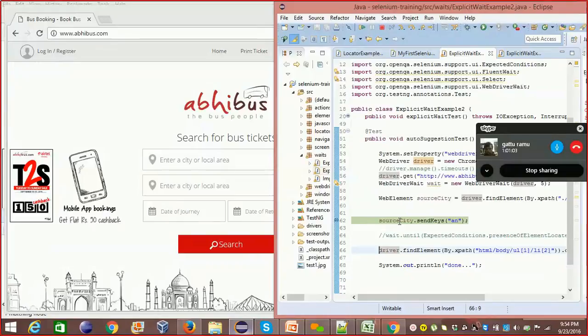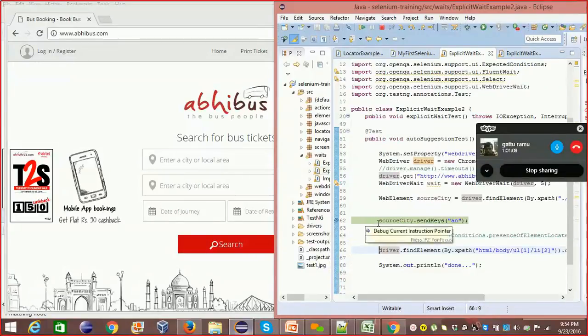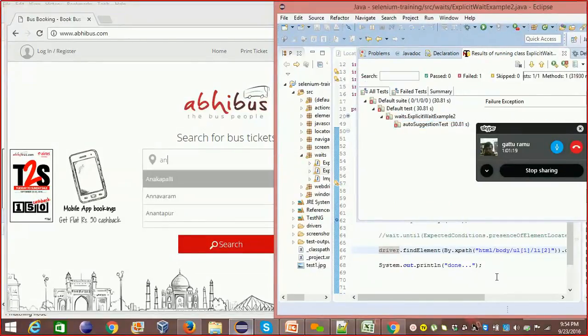Here I will not execute step by step. I will press F8 so that it proceeds with the execution and does not wait after executing the next step. It will completely finish the execution. See, the test case failed.